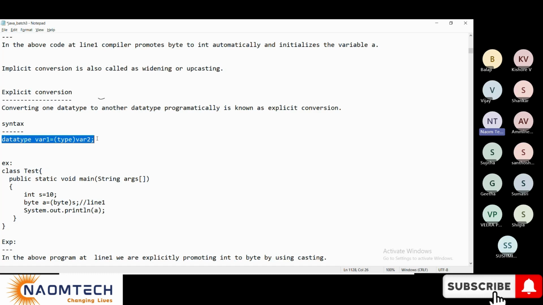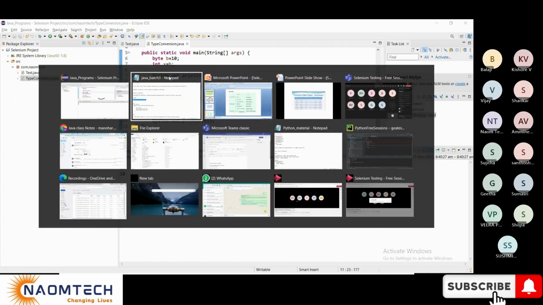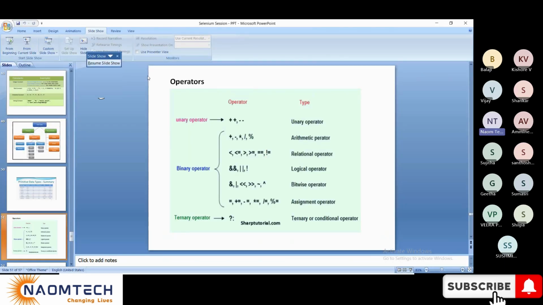This is an idea about type conversion, one of the very important concepts in most of these traditional languages. Even in Python it is there, but it is done a different way. This is a quick idea about this one. Let's move to the next topic. What is that next topic? Operators. We'll quickly go through operators.